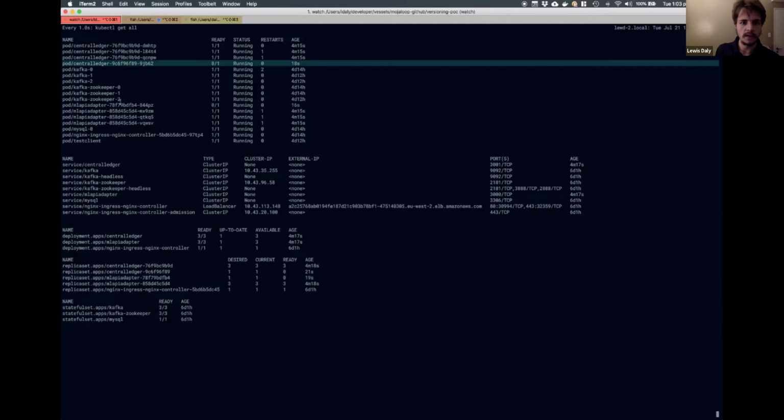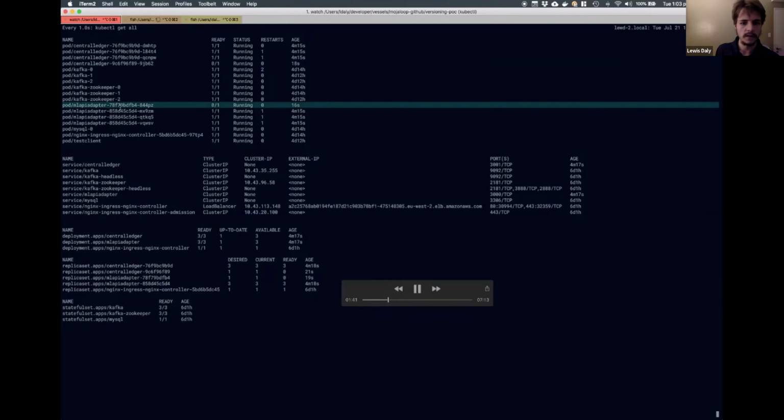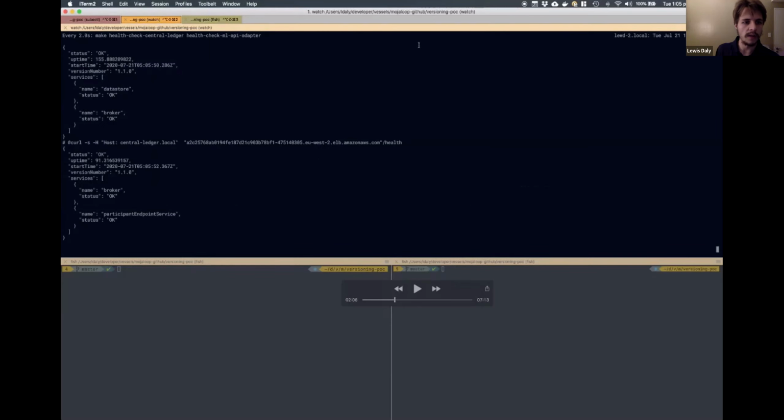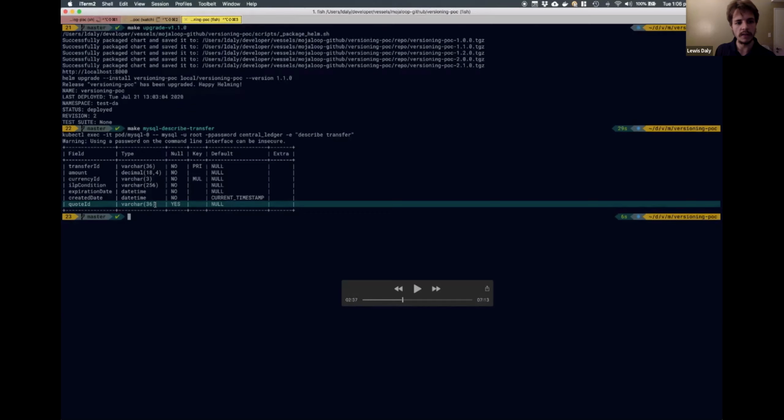We can see those things, and if we fast forward a little bit, you will see that they gradually start to spin up while the old pods are still there. So right now we're hitting version 1.1 on both of these services, but they will actually flick back and forth between 1.0 and 1.1. This example doesn't quite show it, but behind the scenes, there are multiple versions of the same application running at the same time. Now, if we check our table again, we can see that the central ledger added this quote ID field, and it is nullable. So it's an optional thing.